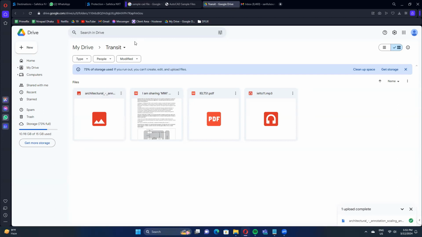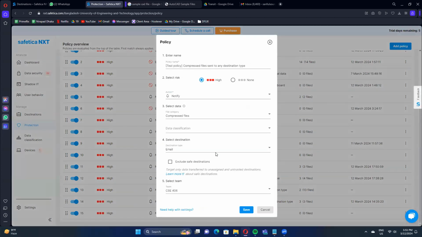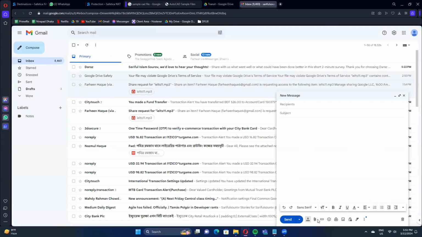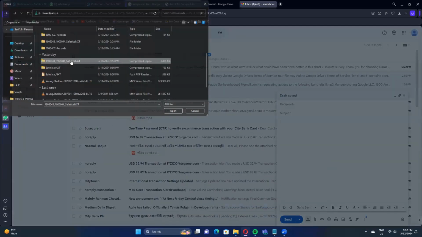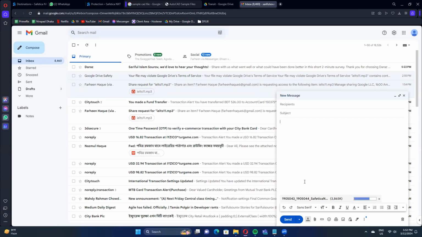Again, we can block transfer of zip files, as we can see here, compressed files sent to any destination types. I have selected email here. I cannot attach any type of files to email. If I want to attach, then I will be notified of the action. For example, I'm trying to attach a file, and see here, this is the unauthorized option. If I still want to upload, I select upload anyway, and I'll be able to upload here.